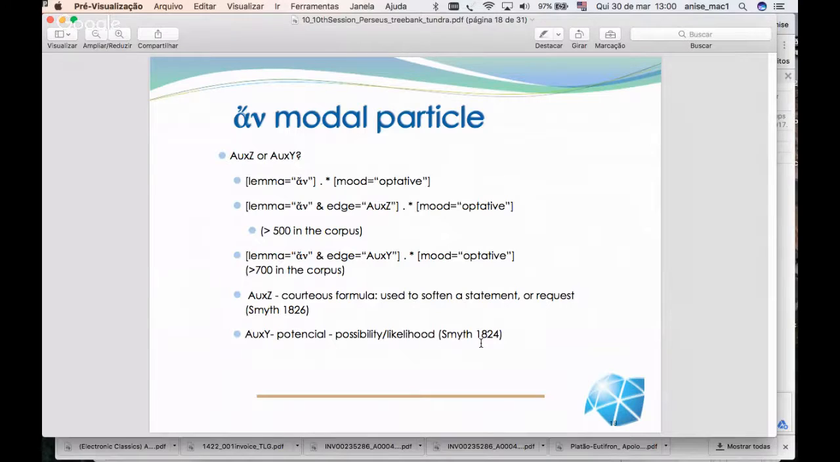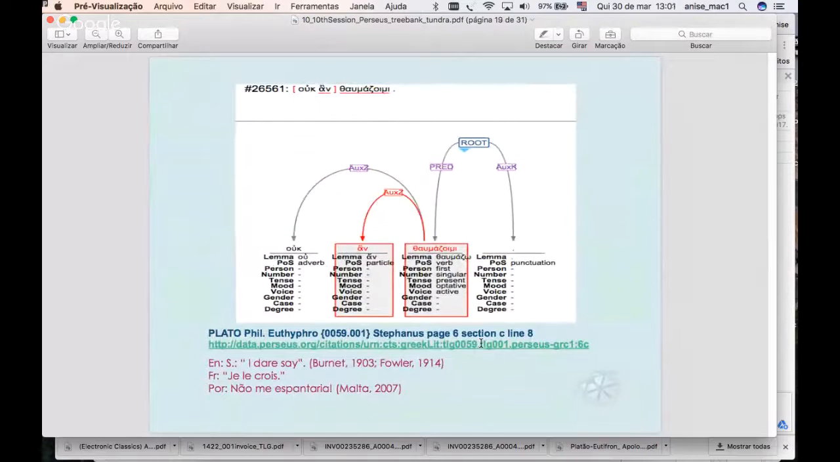It seems that AUXZ is used when the particle and the mood are in a courteous formula, used to soften a statement or a request. And AUXY is applied to the potential meaning of the mood, that is, the meaning of possibility or likelihood. We have, let's see the trees on Tundra, a very short sentence first with a negative particle, and the verb in optative mood.